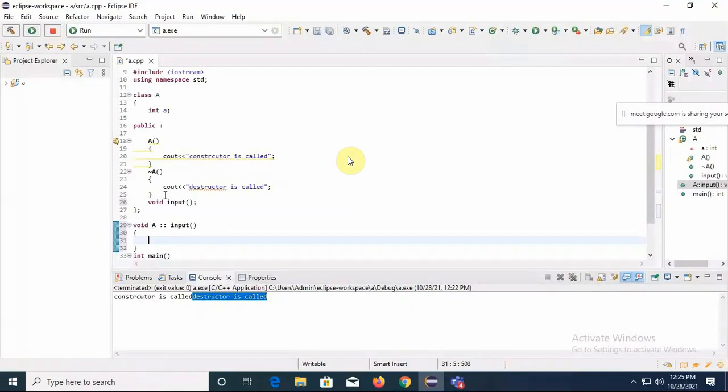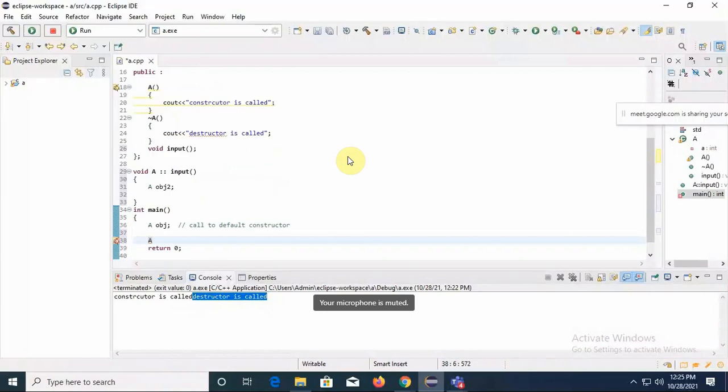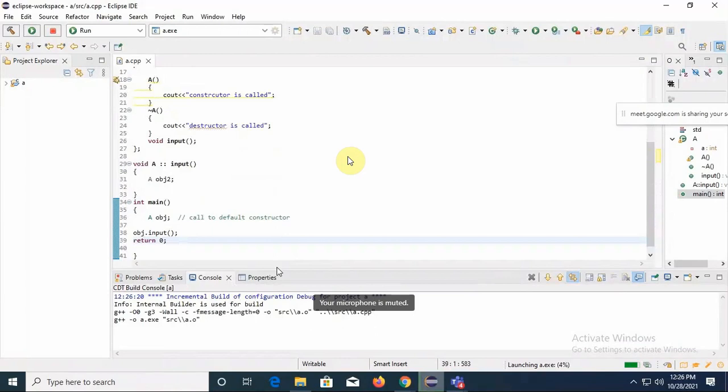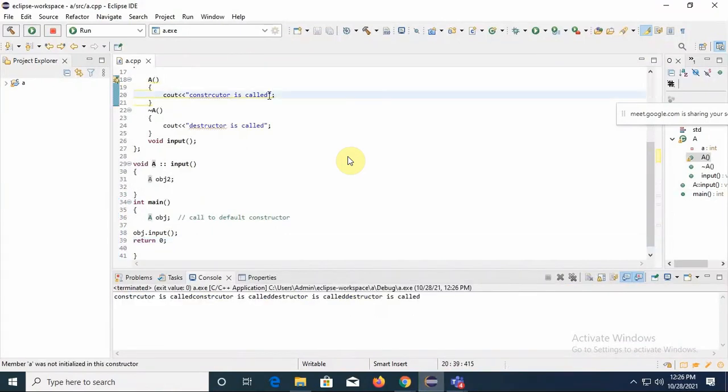Now this is an input function. Let's try to give a call from here. Oh, sorry, it will be obj dot input. Execute it. So see, for this object, I will just write here a new line, so I will just type endl.